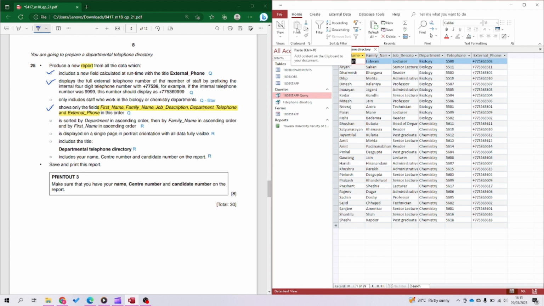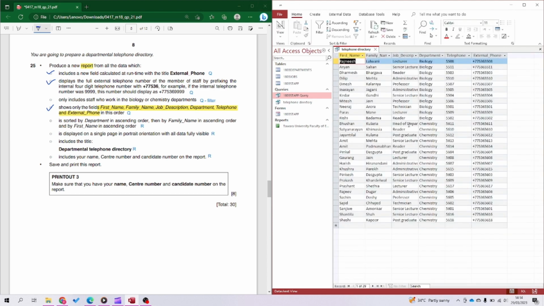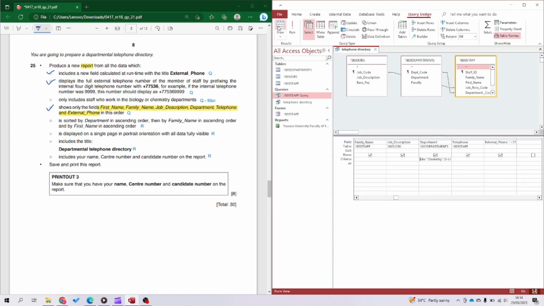But we need to see whether it's working in the report. So to be on the safe side, we use the word like, filter, like biology. Run, we still get the same report. Same table. Press, we are done. Okay, now we can export as a report.